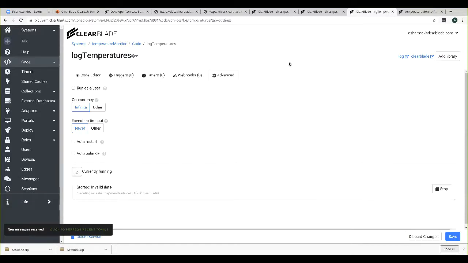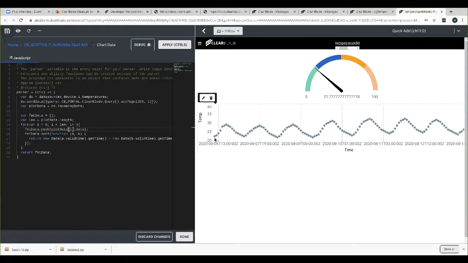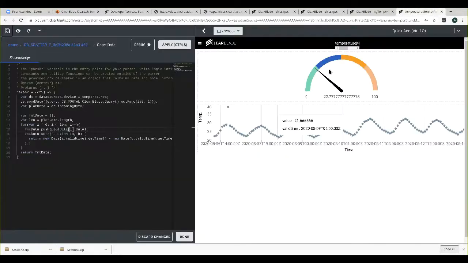Now, what am I going to publish to device one temperatures? Let's take a look at our temperature monitor portal. You notice that all the temperatures are falling between 20 and 30 Celsius. Maybe we publish 39. I'm going to go back to where I've subscribed to device one temperatures, type in 39, and publish. I'm going to go back to my portal.